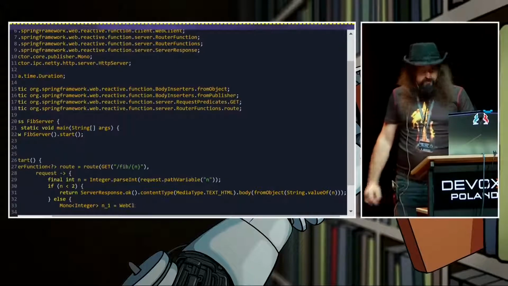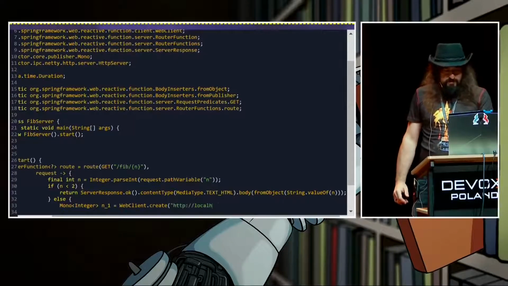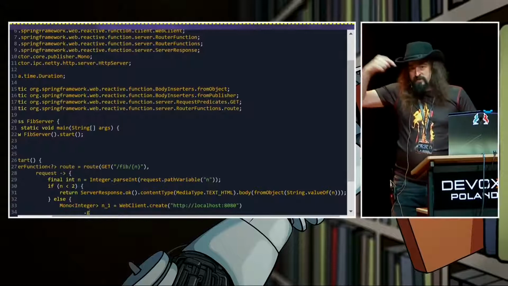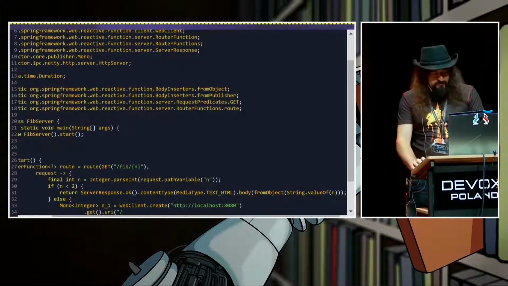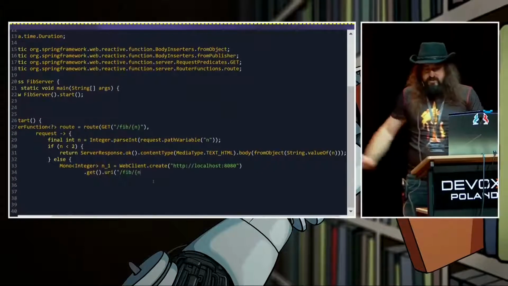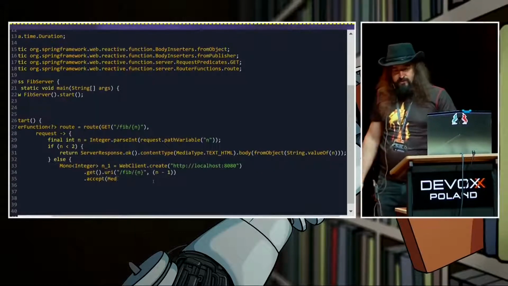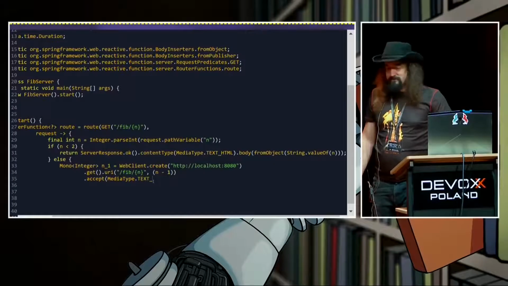But what if it's bigger? Then we will create something crazy. We'll recursively call ourselves. That's really a stupid idea. Recursive Fibonacci is a stupid thing, but recursive Fibonacci on the HTTP level, oh, that must be awesome.